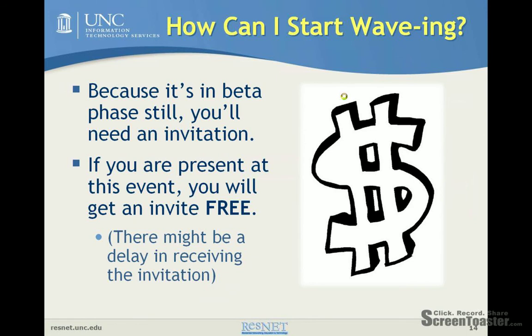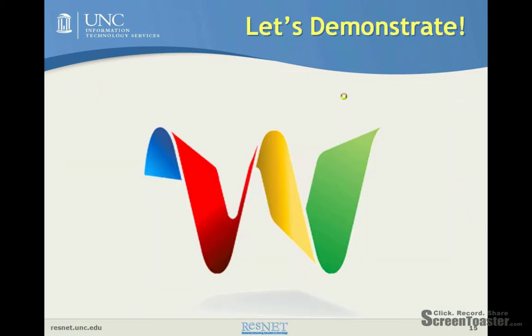So how can you start waving? Well, it's in beta phase, so you're going to need an invitation. Fortunately, anyone that has an account now, or anyone that does get an account, will have invites. So I'm sure some of your friends will have Wave, and you can get an invite from them. And if not, you can probably contact some people at ResNet. We might have some leftover invitations if you're really curious about getting Google Wave.